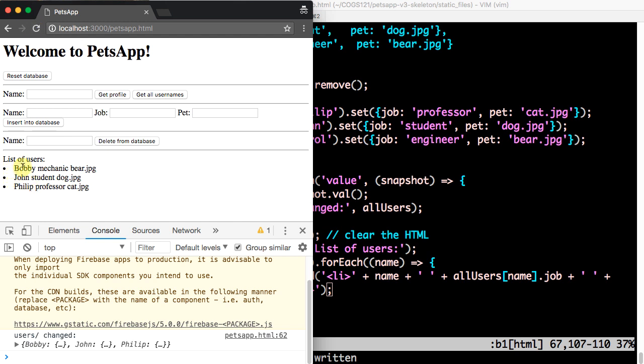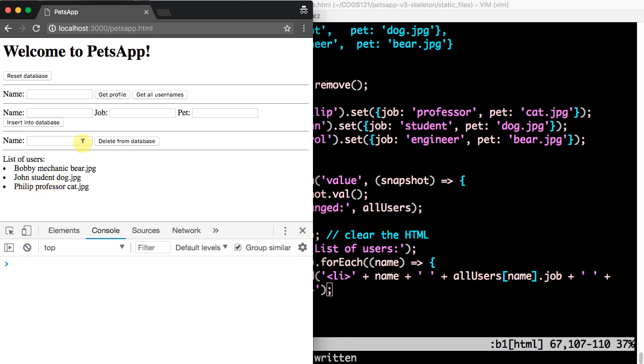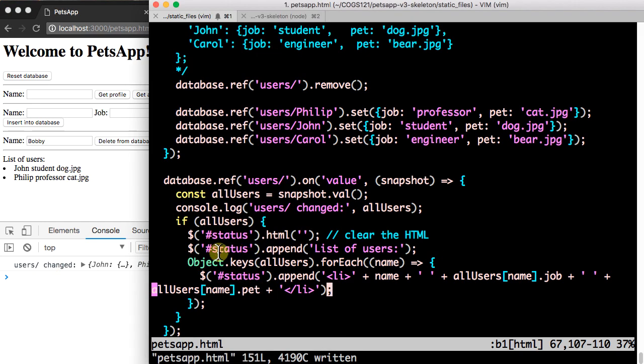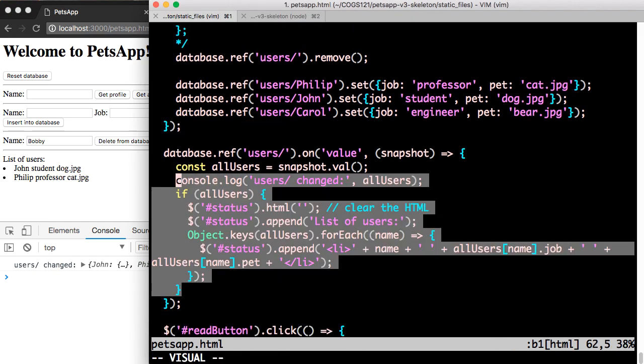And right here, it says list of users: Bobby, mechanic, bear; John, student, Philip; John, student, dog; Philip, professor, cat. And what happens when I remove Bobby now? When I remove Bobby, notice what happens here. Bobby is gone from the list because it triggered the users change and it just created a whole new list without Bobby.